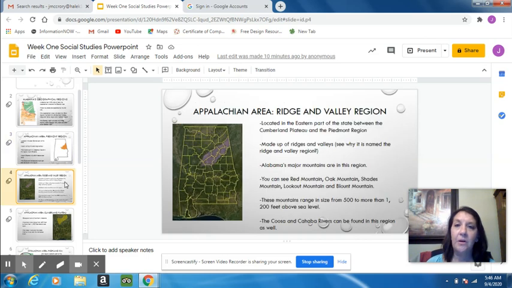Now, our Appalachian area, this is where there's a lot of ridges and a lot of valleys. It's also located in the eastern part. It has a lot of ridges and valleys, and you can see why it's named that. A lot of ups and downs. It has major mountain ranges in this. Remember, you may have heard of Red Mountain, Oak Mountain, Shades Mountain, even Lookout Mountain, and Blount Mountain. And a lot of these mountains range in different sizes. We have also the Coosa and the Cahaba River, which you may have heard of, or you've heard those names before.